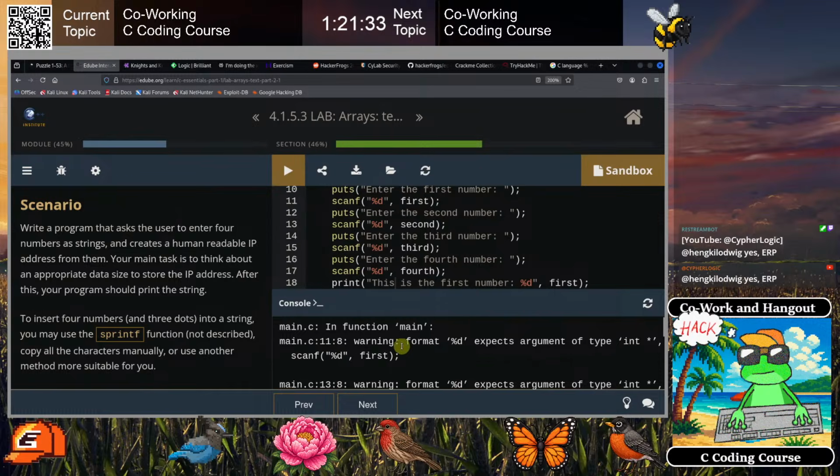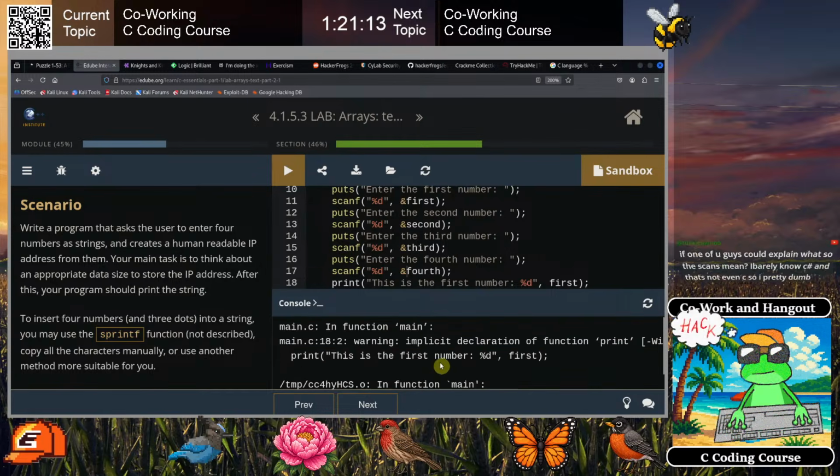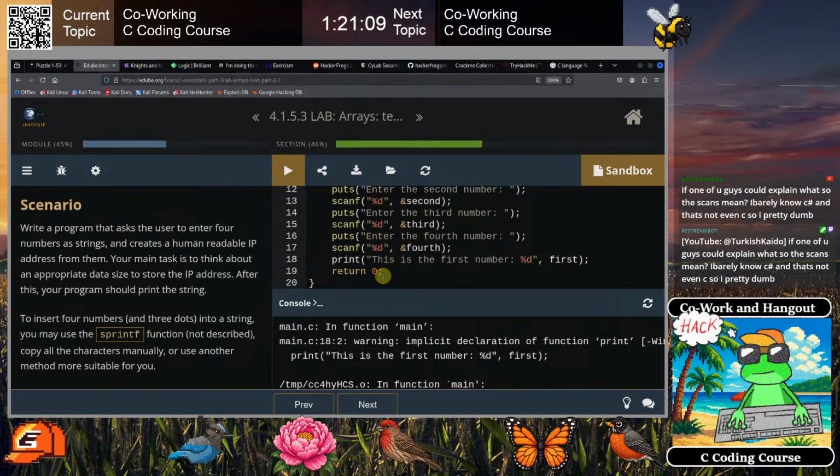Okay, now we've got line 11. So now we've got line 18. Print O. I'm just full of typos today.